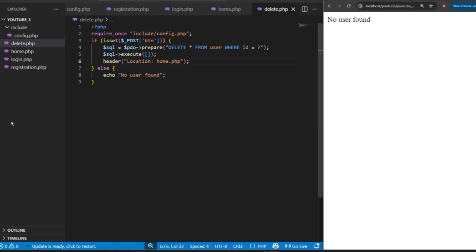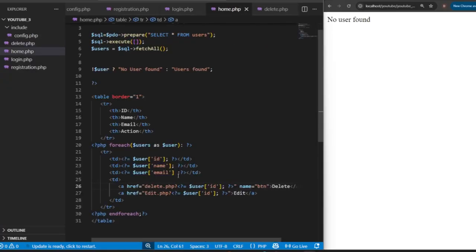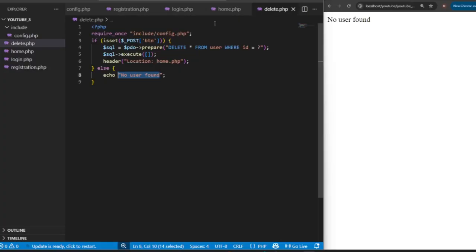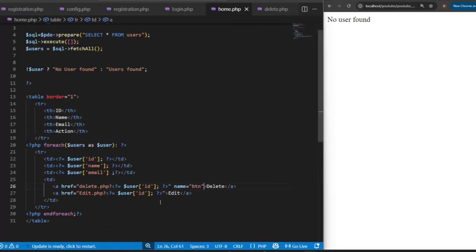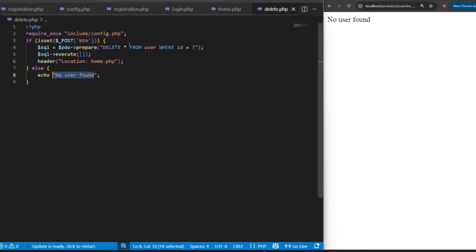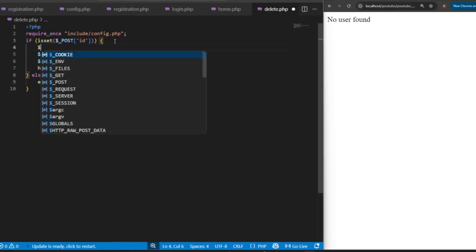No user found. Okay, let's check from the homepage. btn. Alright, let's see, something's wrong. Name, if ID. Oh my bad. Let's try to get the ID now. I don't know why it's not getting this. So I'll get the ID, and it's going to be ID. So I'm going to declare the ID.